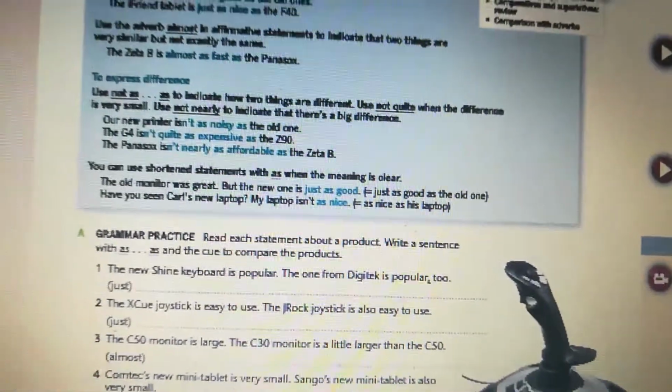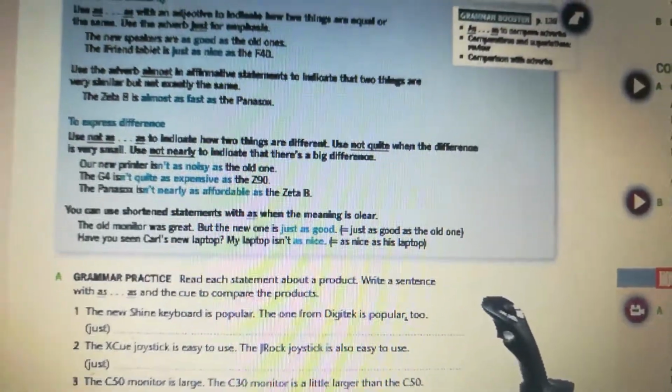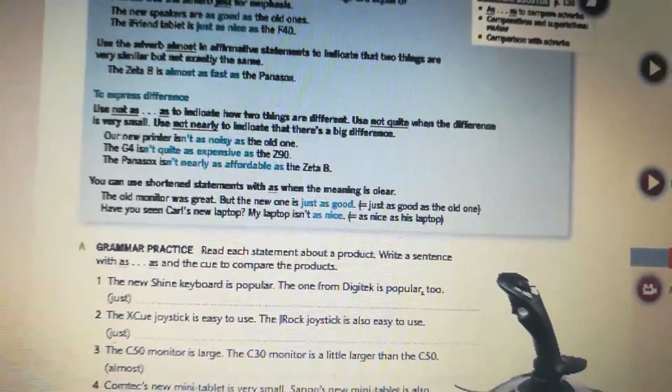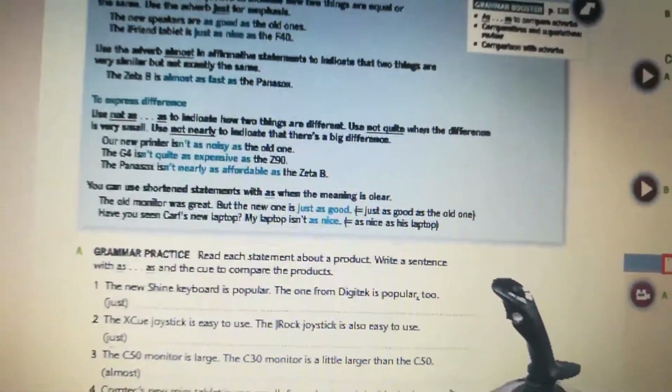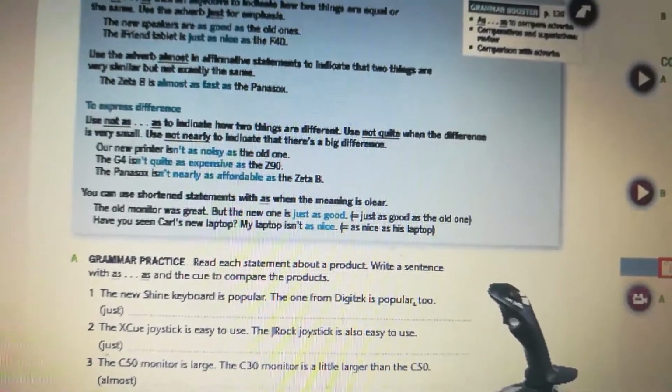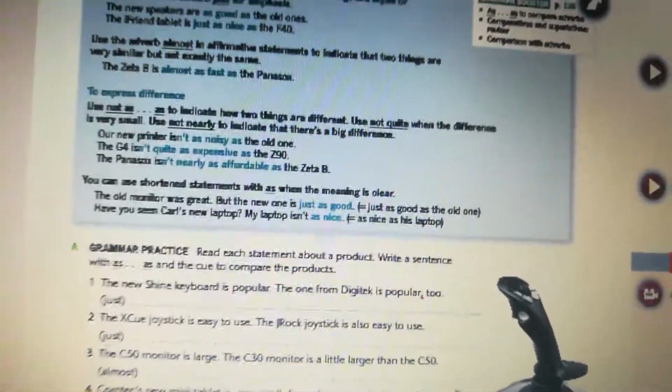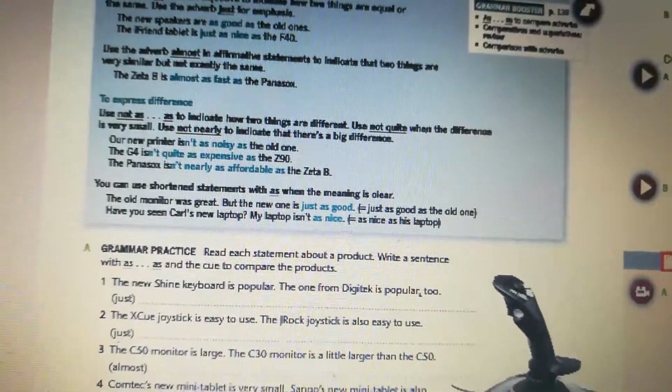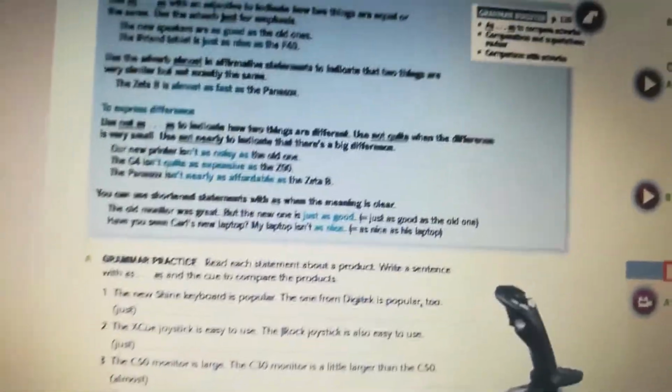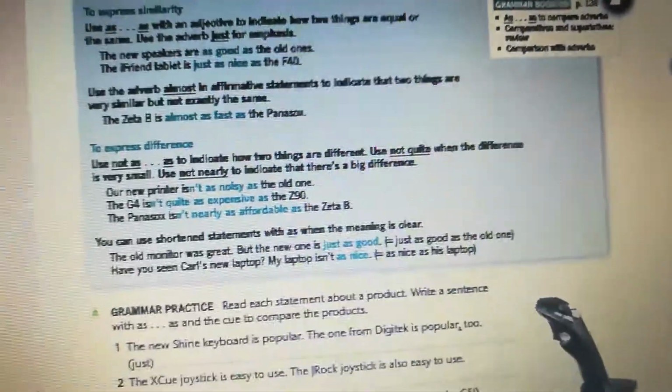You can use shortened statements with as when the meaning is clear. For example, the old monitor was great, but the new one is just as good. Okay, have you seen Carl's new laptop? My laptop isn't as nice. It's as nice as his laptop.